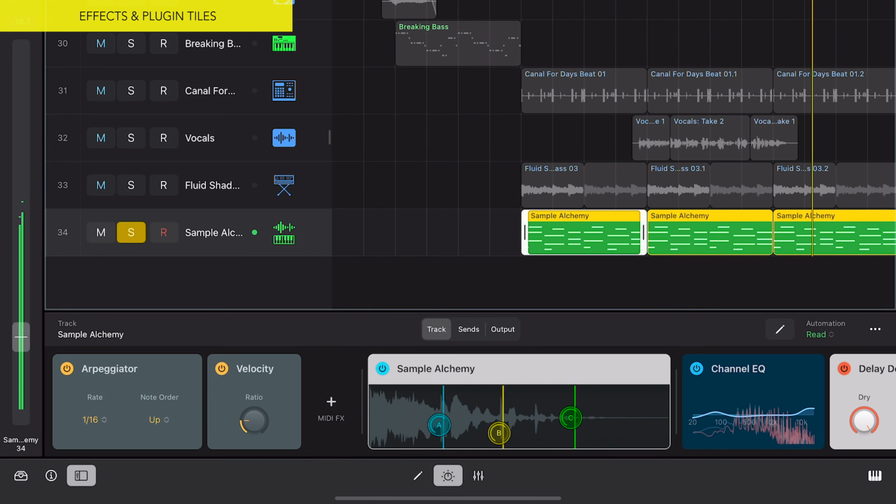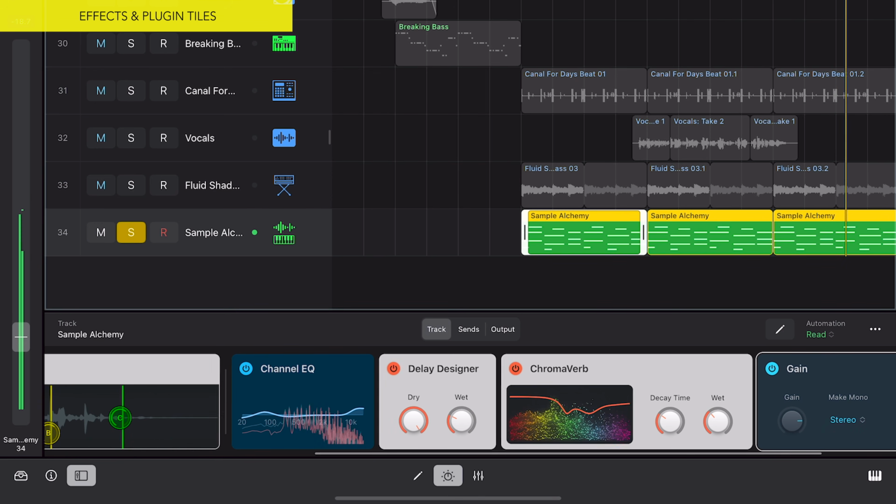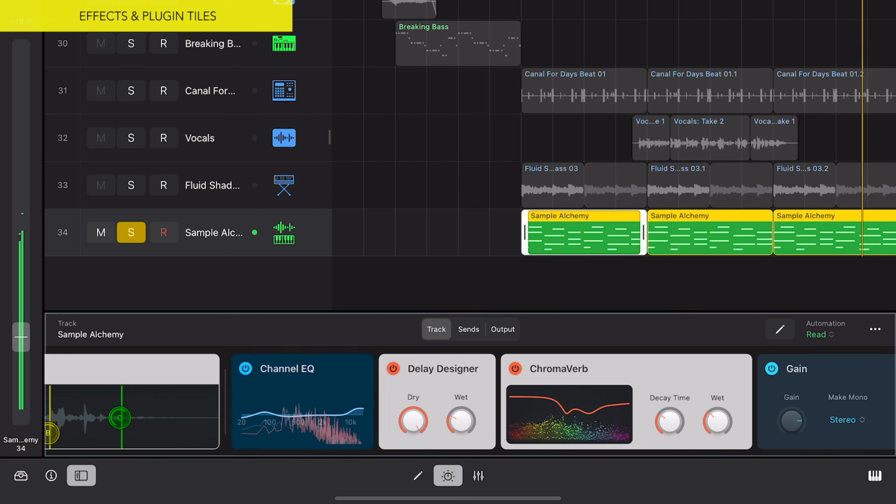Just about all of the MIDI and audio effects from Logic for Mac are available in Logic for iPad. Just like the instruments, these can be loaded up as plugin tiles, which give you a compact view of each plugin and put the most essential controls right in front of you, so you don't have to open up the plugin every time to use it. Let's add some MIDI effects and audio effects to our project.